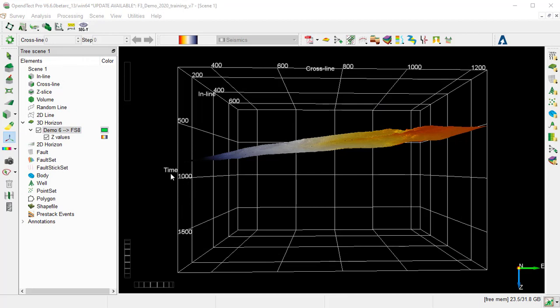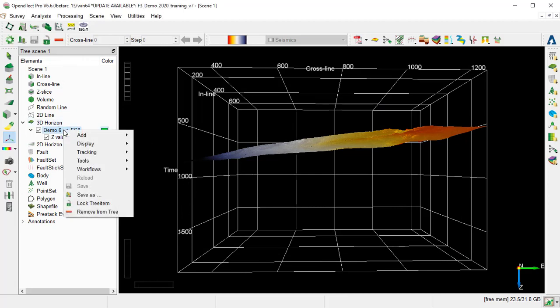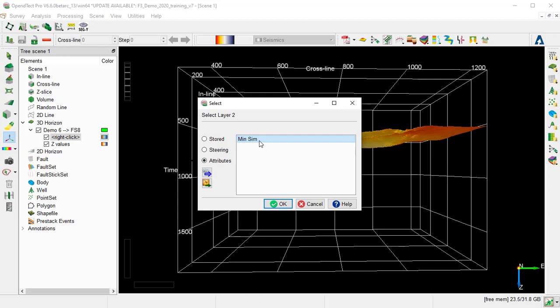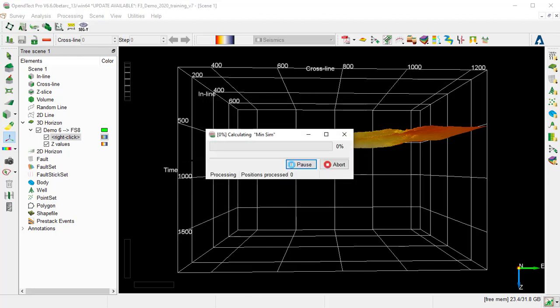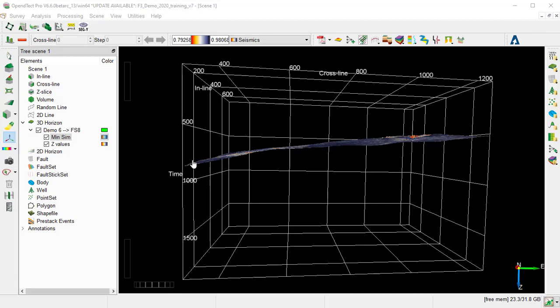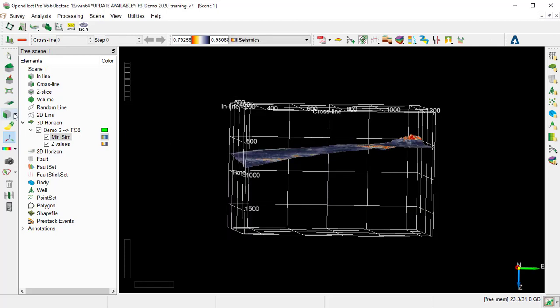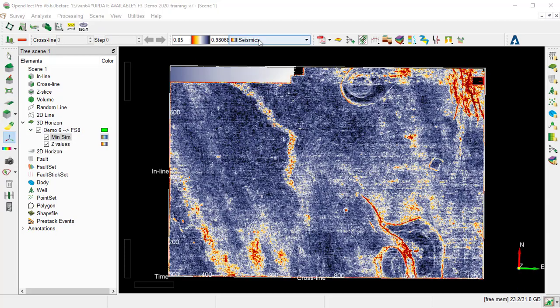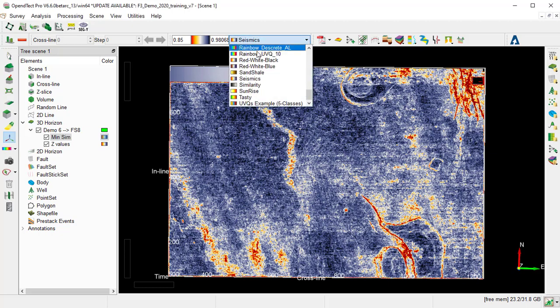We will display this new defined attribute on the Demo 6 horizon by going right-click on the Demo 6, add attributes. Then we select minimum similarity attribute and OK. We can adjust the display, change the color bar to similarity.